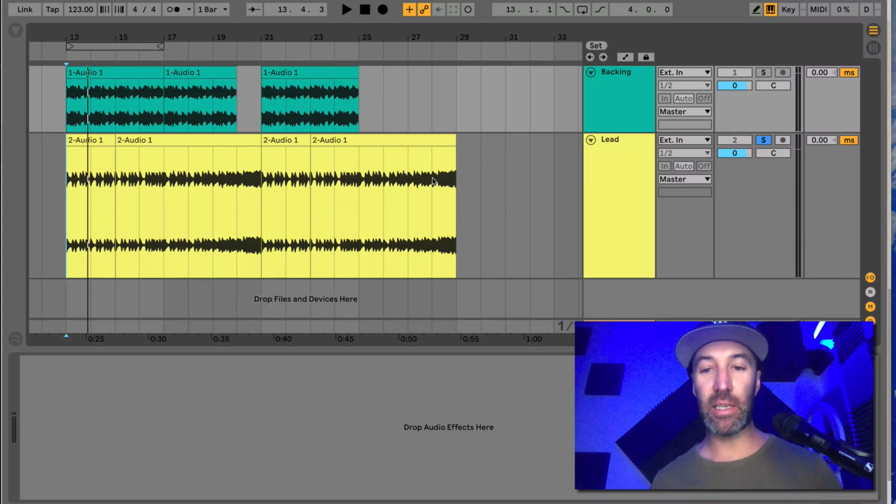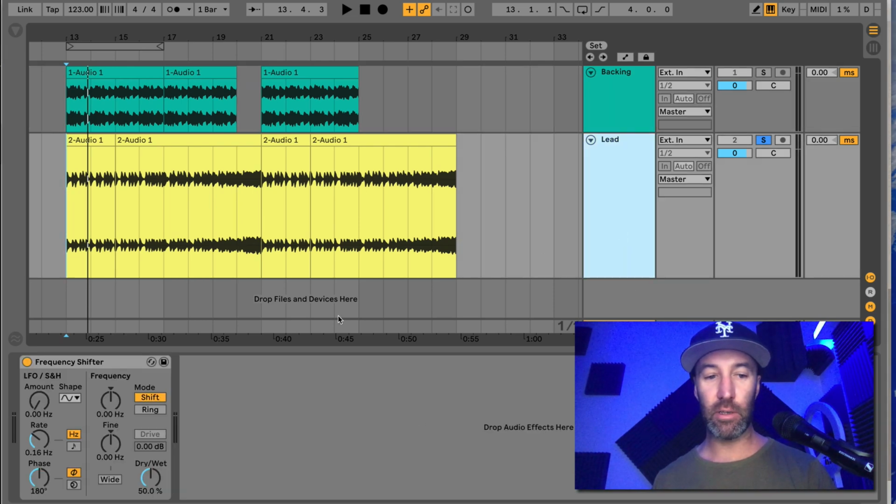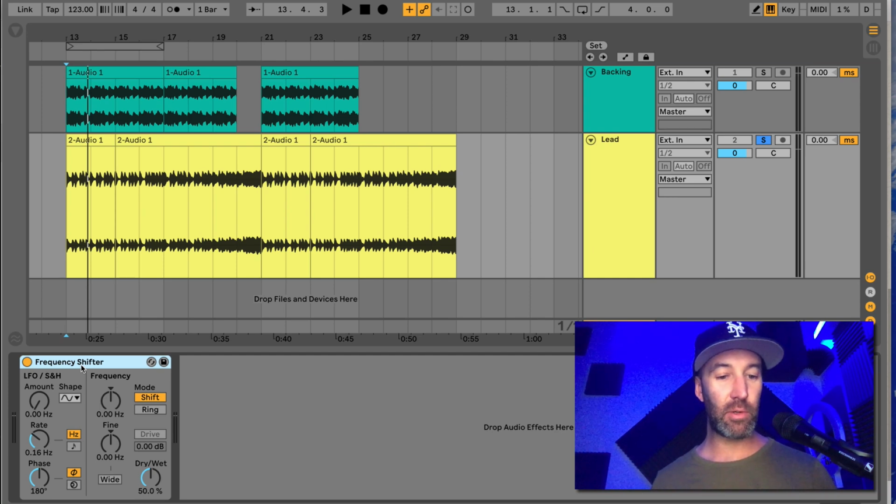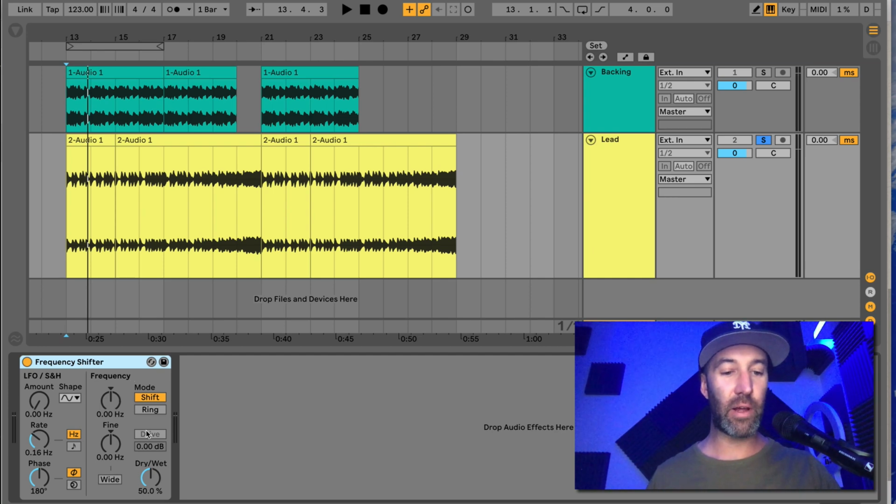I got a quick little mini tip here for you today. We've got plenty of plugins that come with Ableton, but how often do you use this one? Frequency shifter. Not many people talk about it as much, but there's some cool stuff you can do with it. I just want to show you one really fun thing here.